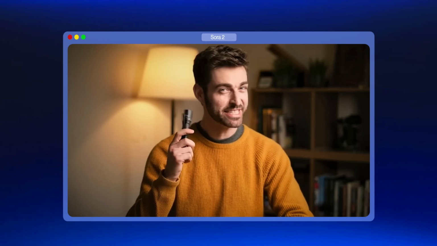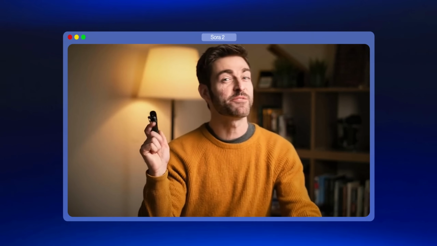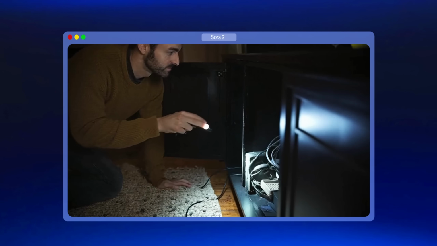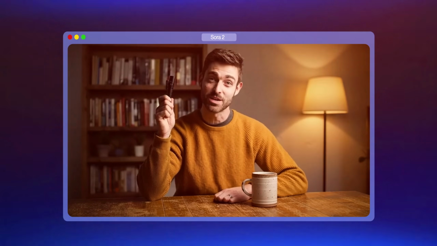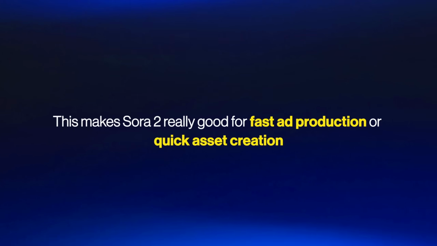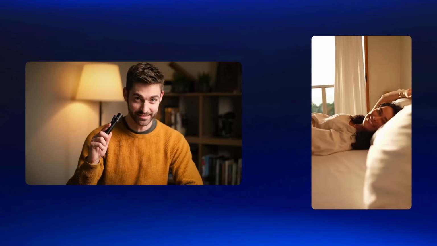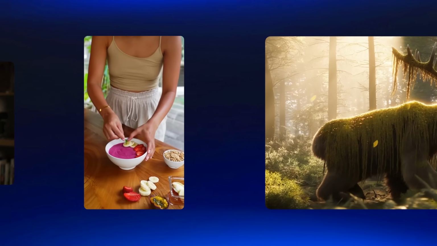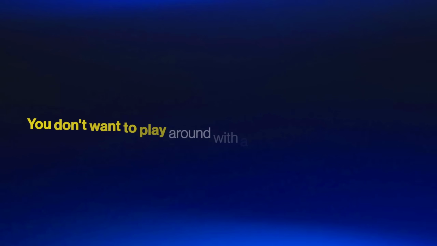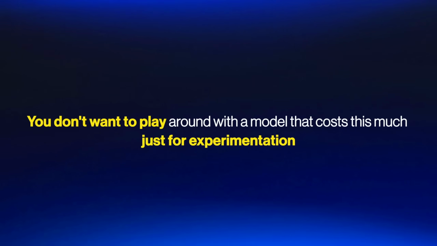One of the things very few models get as right as Sora 2 is product consistency. The image we uploaded and the product that shows up in the video look almost identical. This makes Sora 2 really good for fast ad production or quick asset creation, because you know it won't waste your time giving you something that looks nothing like your product. Overall, I think Sora 2 is really good if you have the budget and an actual use case for the videos. You don't want to play around with a model that costs this much, just for experimentation.